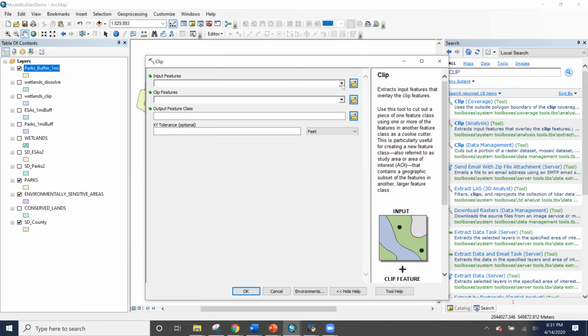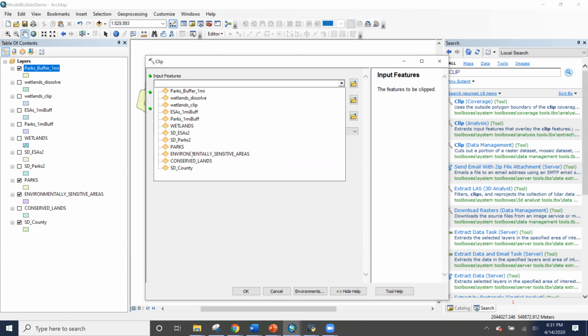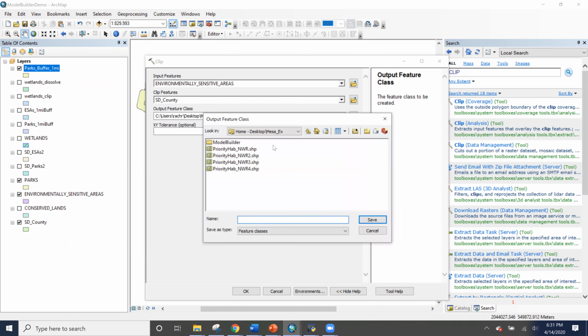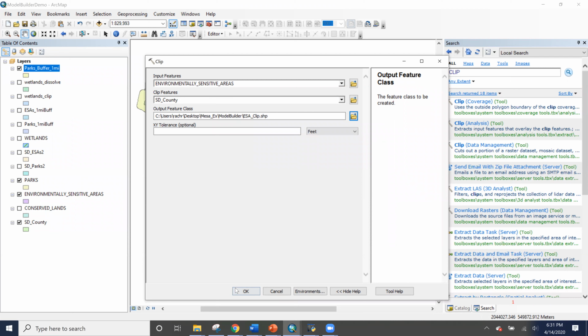What do we want to clip? We'll clip environmentally sensitive areas by the county. This is the wrong file. Where do you guys think I saved it? Here, in here. Nope, not that one. All right, we're just gonna put it in here for now. Oh, there it is. Perfect. So we're gonna save it as our ESA clip, and go ahead and run that.